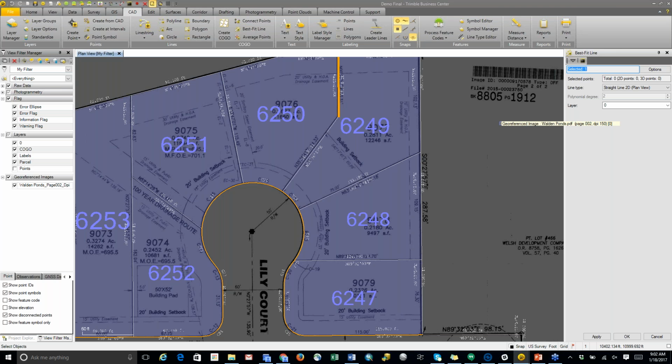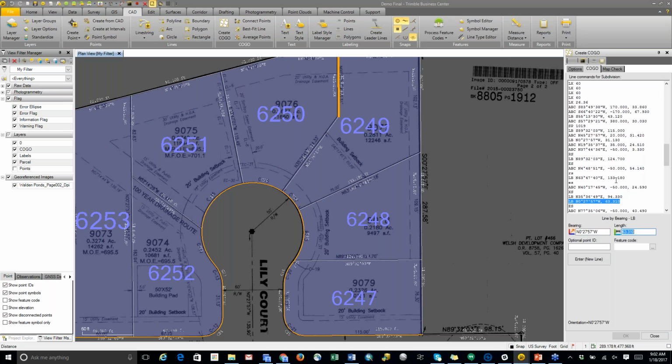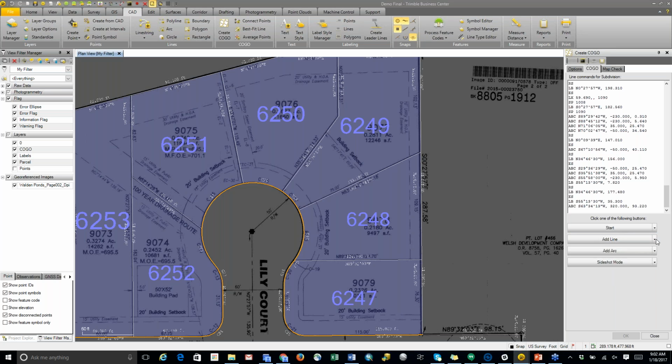Is there a way to enter a line using 2 points? There is. One of the line commands in Create Kogo, hey Jeff, you can probably show that, is called LP, or line by points, which is exactly what it sounds like. You can select 2 points and create a line between the 2 points. So here you go, line by point, starting point, ending point. You can either type in the point number right here, or you can select it off the map. Once you select it, it advances to the end point, select that next point, and then you continue on that way.